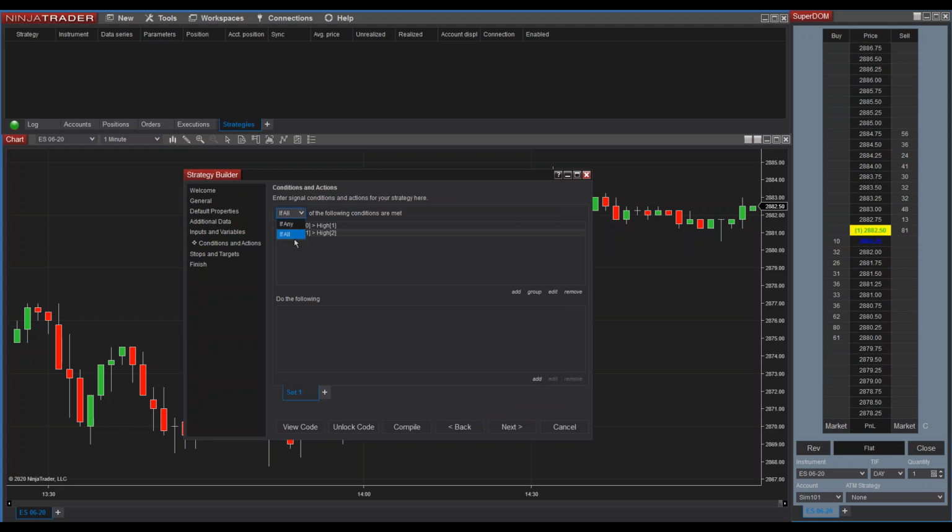Now there's this drop down here that says if all, if any. So I could set this up to where if any one of these line items were true, I could do the following, but I want to treat this as a group. So I'm going to say if all, all right? So now if all these conditions are true, do the following.